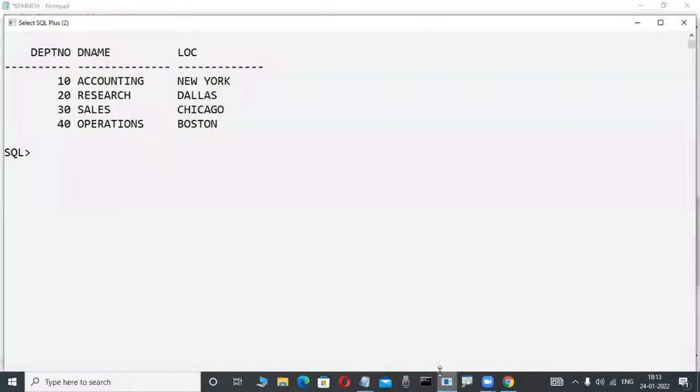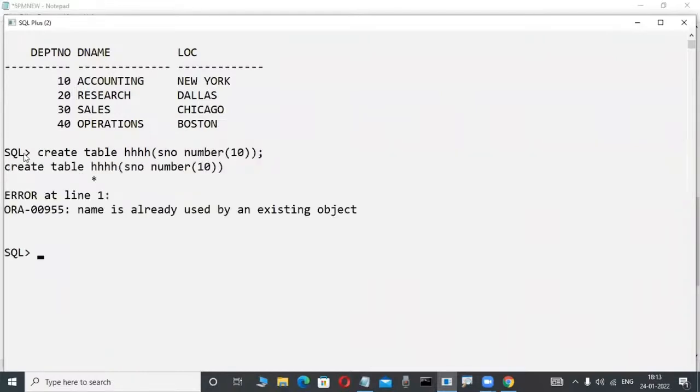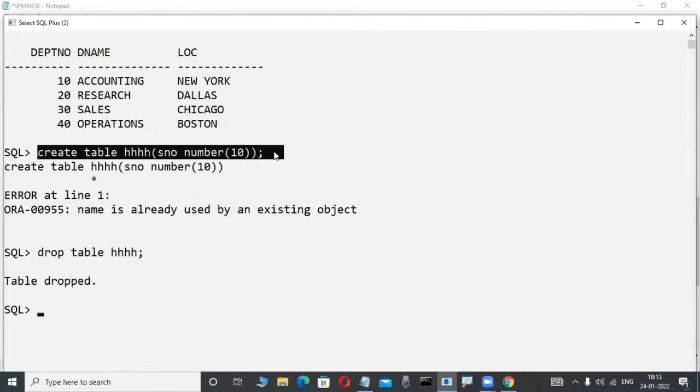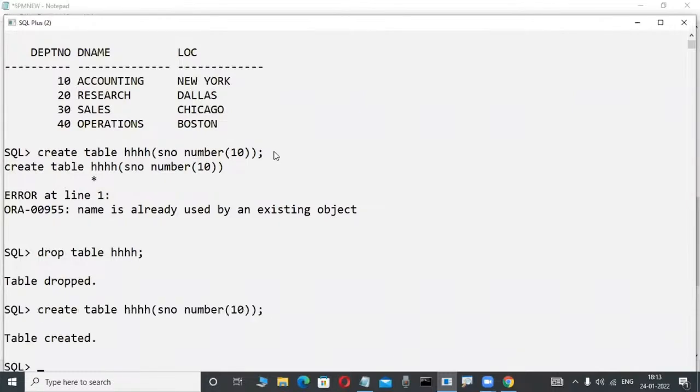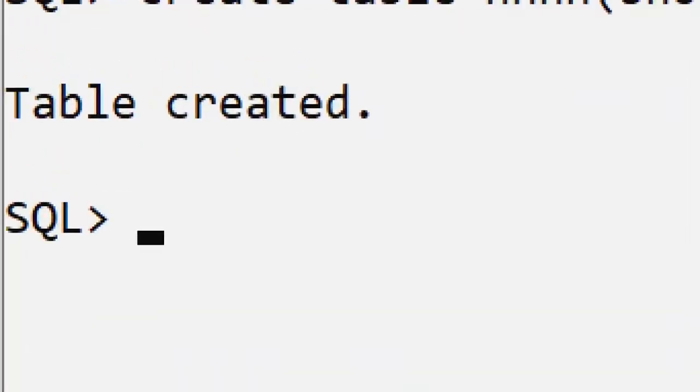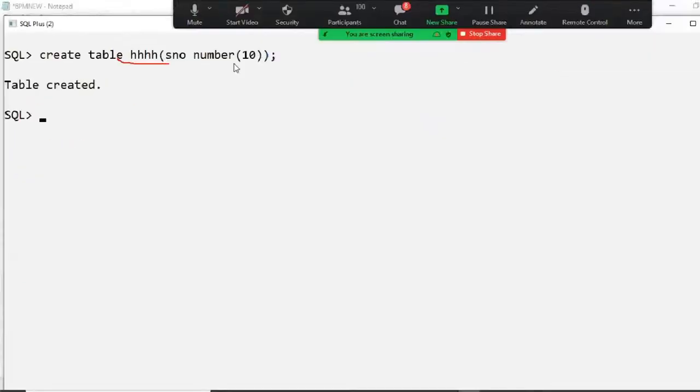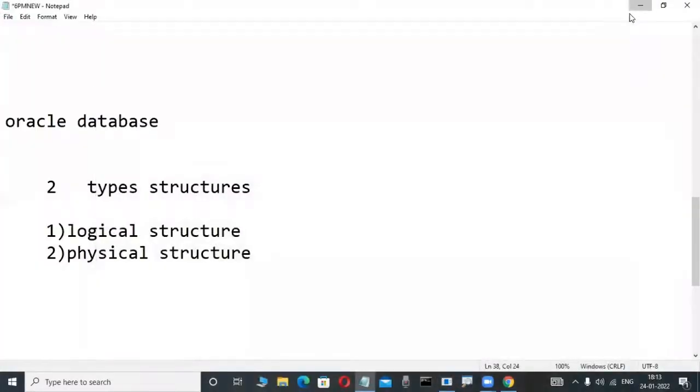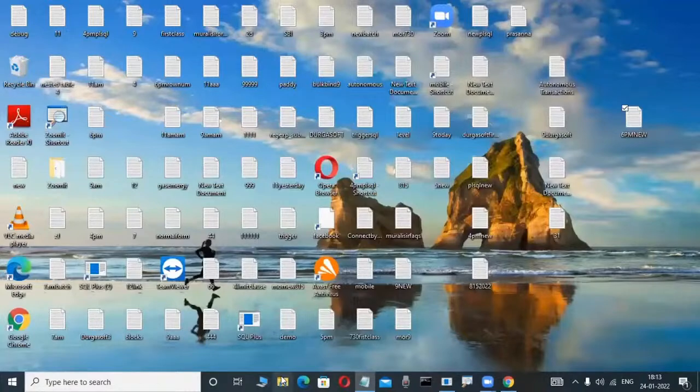What is a logical structure? Suppose you are creating a table or anything in your database, for example. Suppose I'm creating a table like this. Whenever I'm creating a table, observe here, already these tables are there, and now I'm creating this table in my database. Whenever I'm creating a table, this is not visible in the operating system.